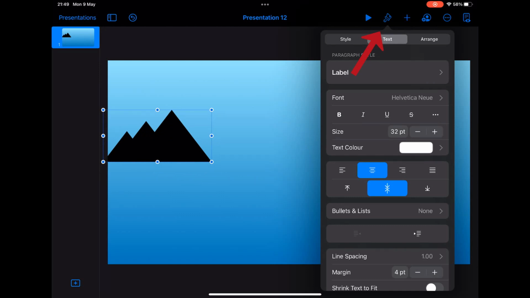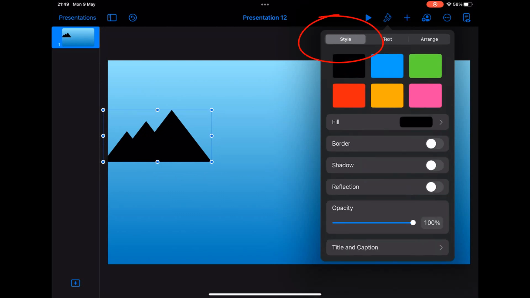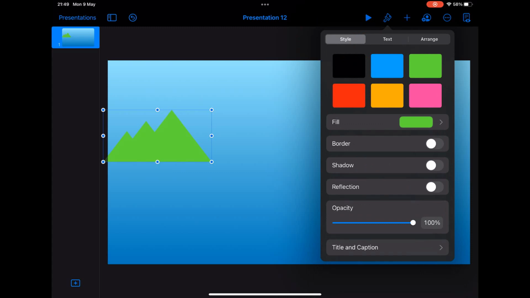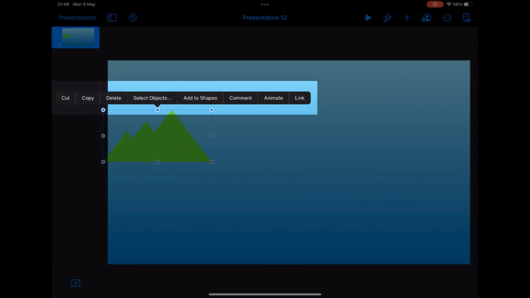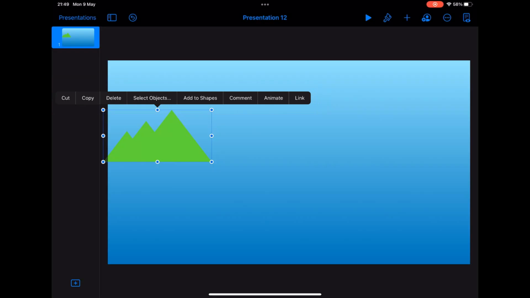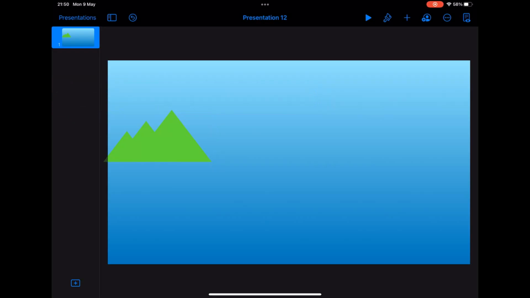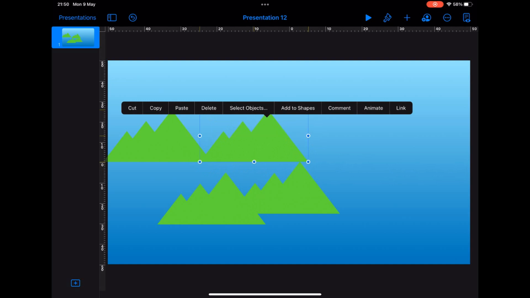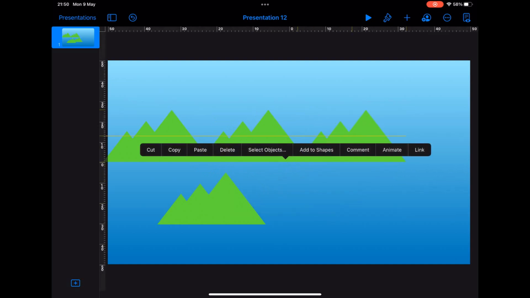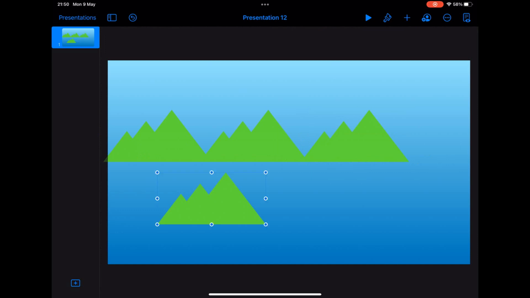I can also change the colour by clicking on the paintbrush, selecting style in the top header and then choosing the colour I want. If I click on the picture, it will come up with a menu. I want to make some copies, so I can click on copy, then tap elsewhere on the screen and select paste. I can then place them where I want to on the screen. I can go to the plus again and add other pictures to my design.